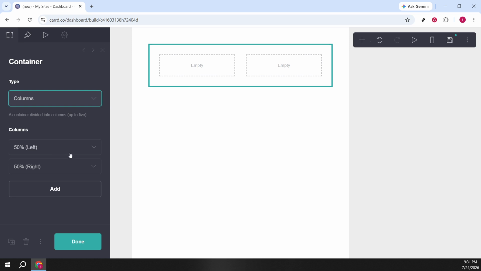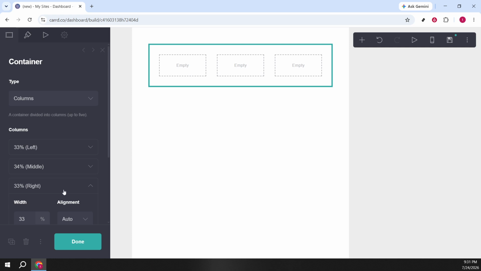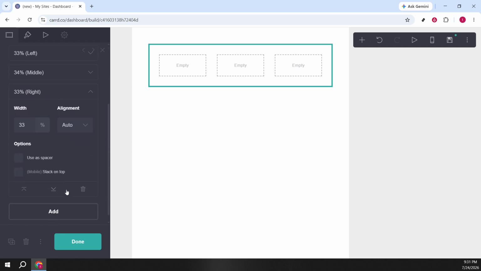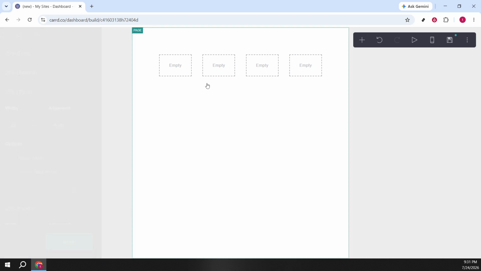Next, use the Add control to create the number of columns you need. For example, you might keep one column for spacing and one for the actual links, or use multiple columns to distribute items. Click Add as many times as necessary, and when you're happy with the layout, click Done to confirm the container setup. Now click the plus icon again to insert your navigation items.